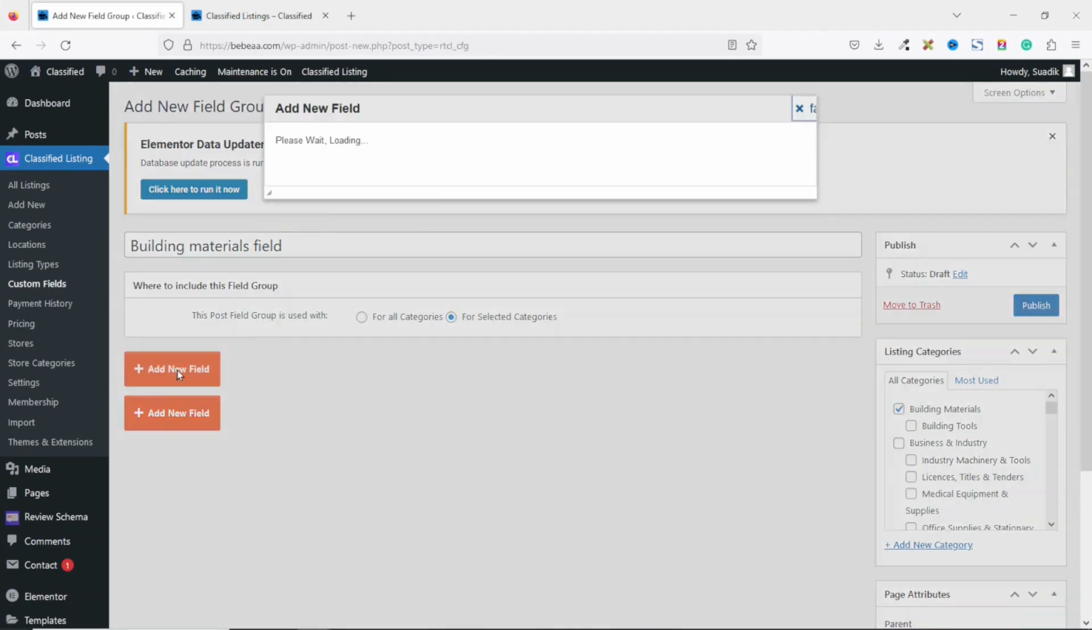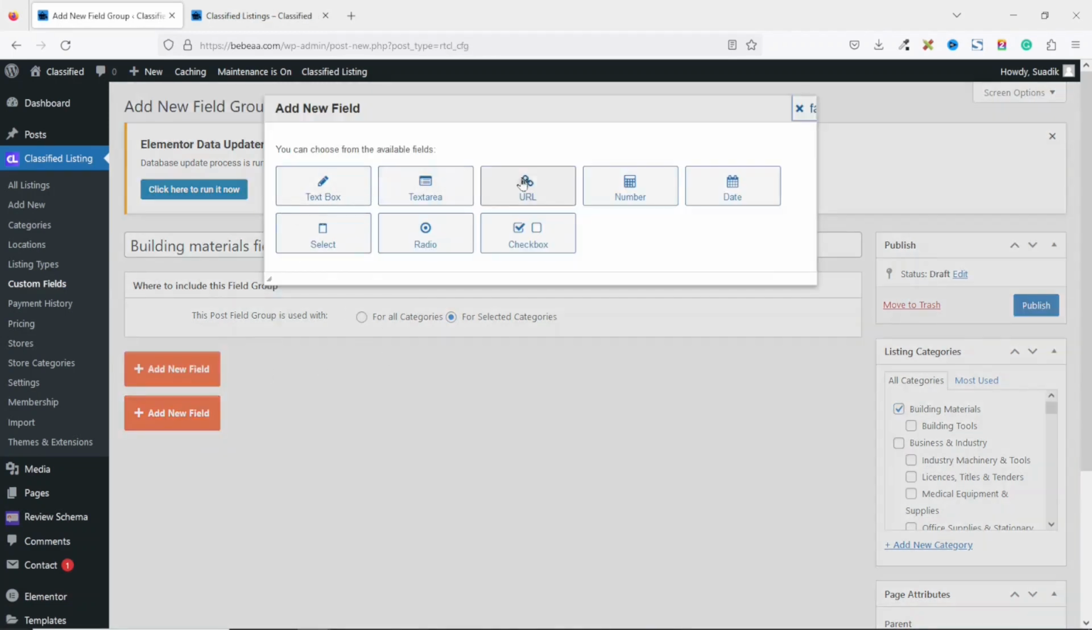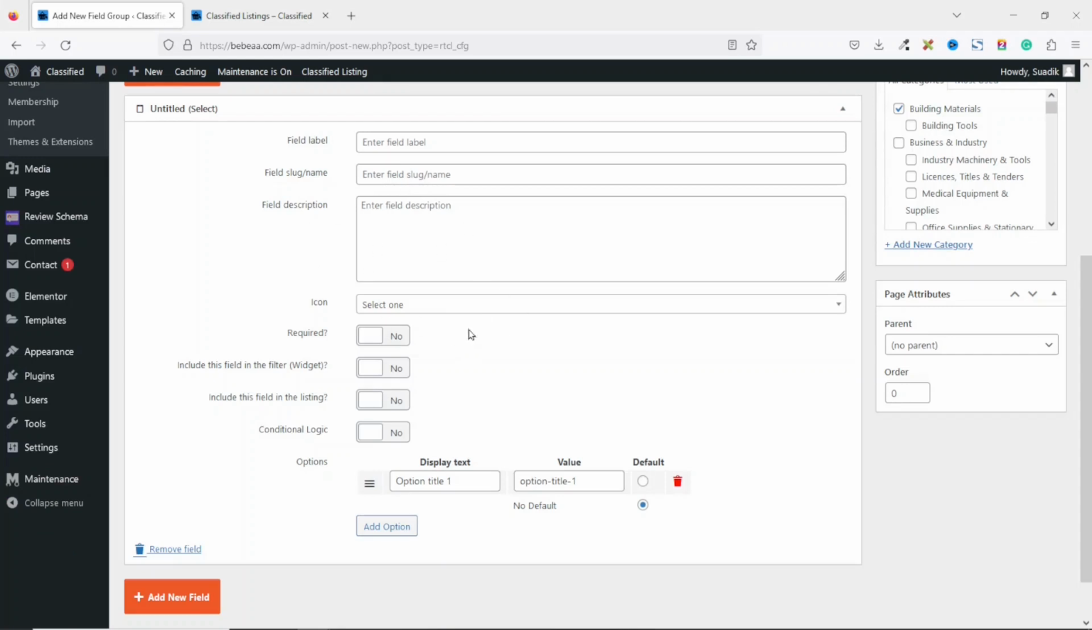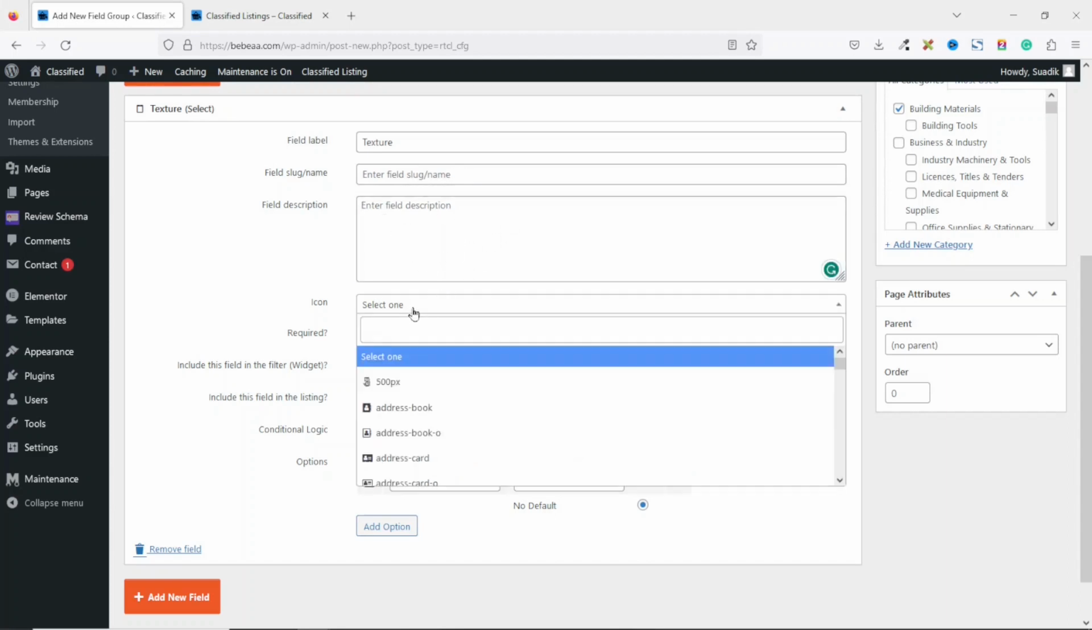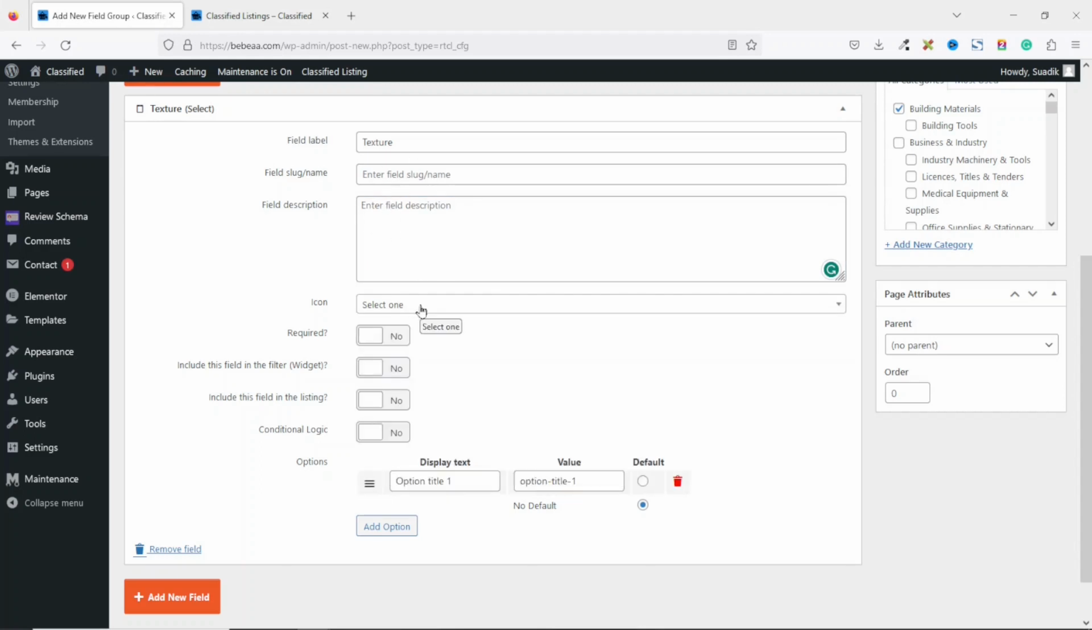Next, I add a new field, and from here you choose whichever field you want to add. For this particular one, I'm going to use select so that users will have to choose from a list. The field label I'm going to call is texture. Next is field slug. This will be set automatically. You can choose to enter a description if you want. You can also go ahead and choose an icon for the particular field you are creating. I'll leave this as empty for now.